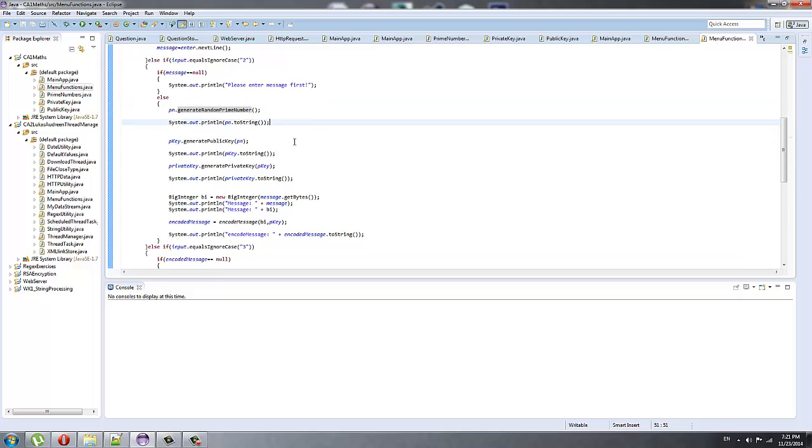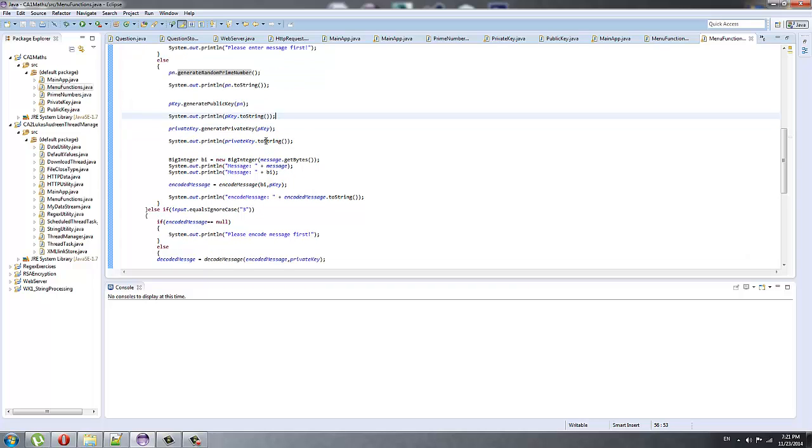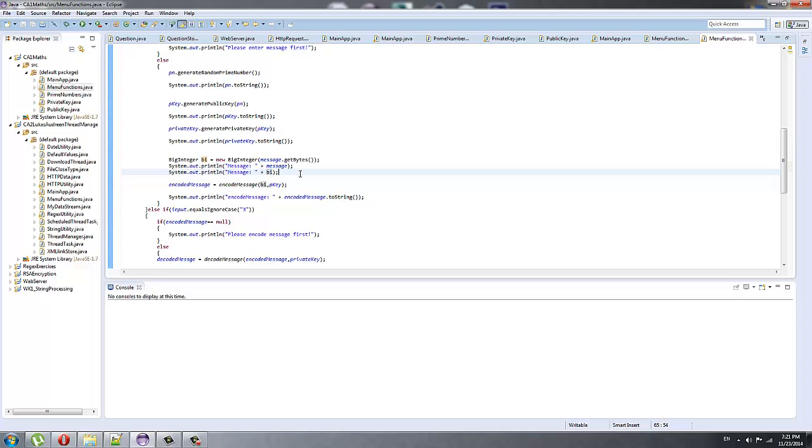So I'm going to generate the random prime numbers, then I print them out, then I generate my public key, print the key so that I can see what is happening, and then I print the message and print the message as it is when I convert it into binary.